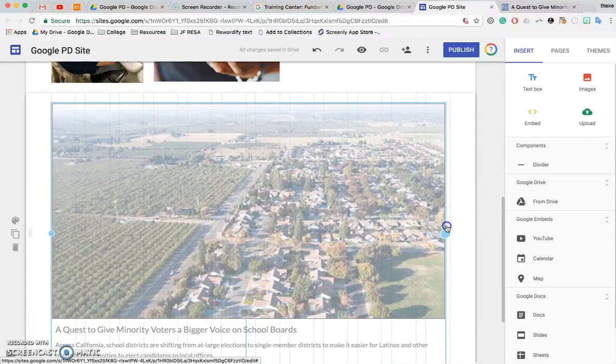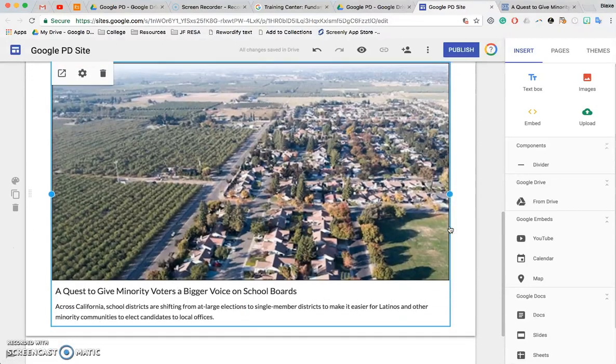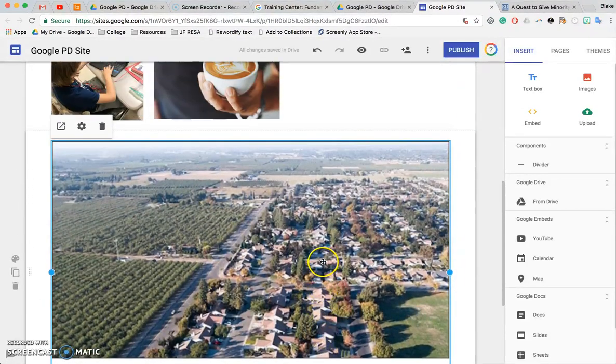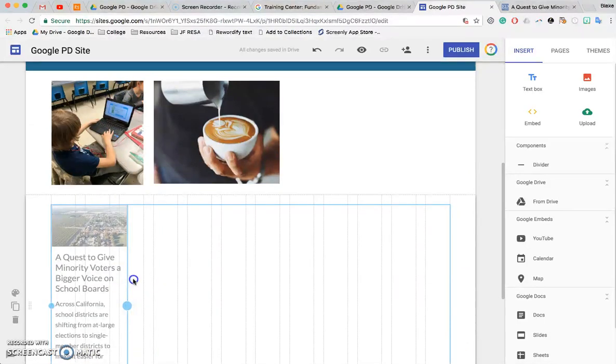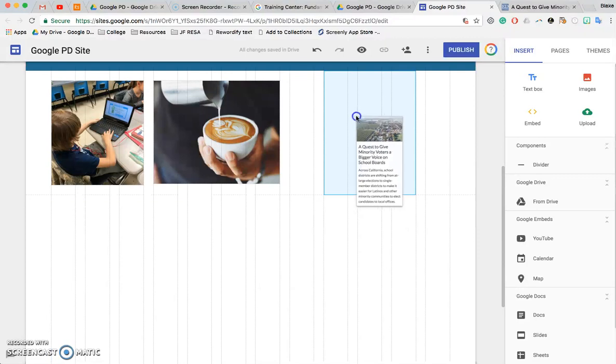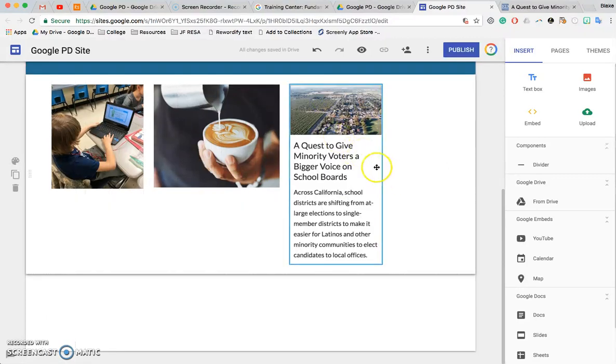I can drag it all the way over here. It gives a little bit better view. For that, maybe it's something I want them to see here. I can shrink it. And then maybe I want to drag it up here, so I can actually drag it right beside there.